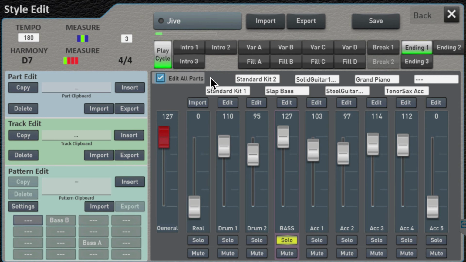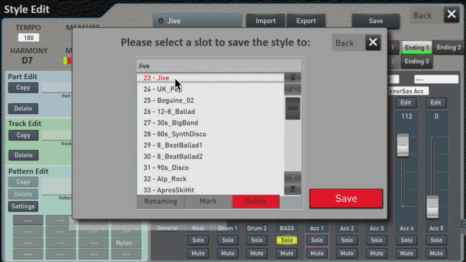Another thing you might find that you want to do is turn off parts. Maybe you don't like the guitar part at all. Well, just turn the volume down, and when you save the rhythm, the guitar part will no longer play. So after you've made all your adjustments, click Save, and it's going to pick a location for you.